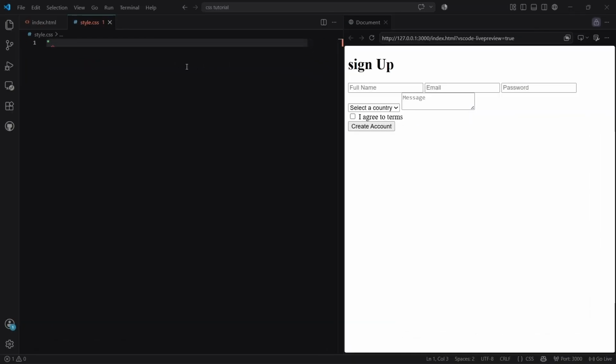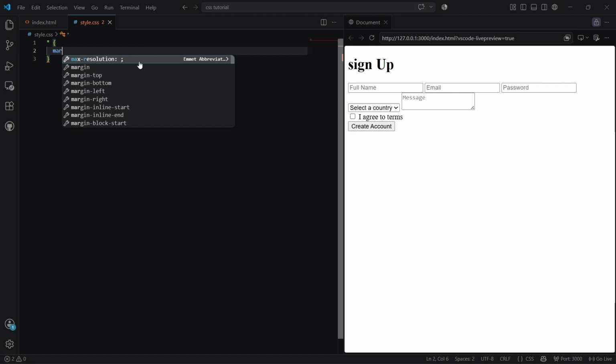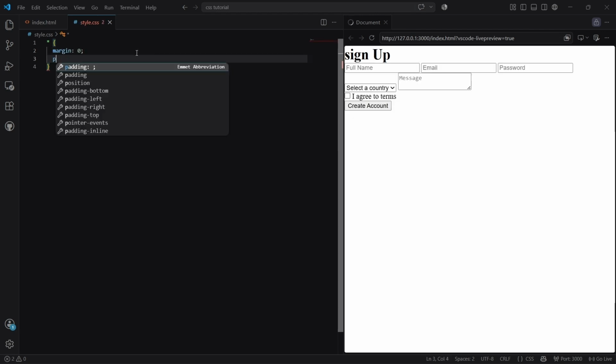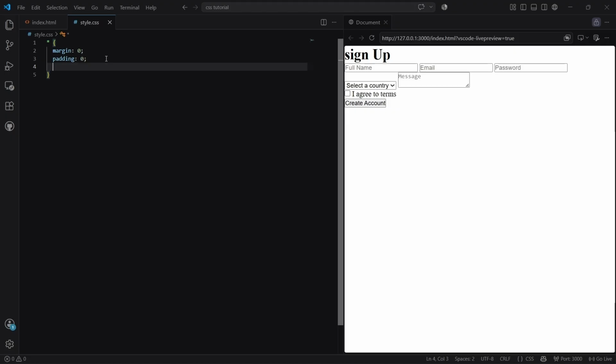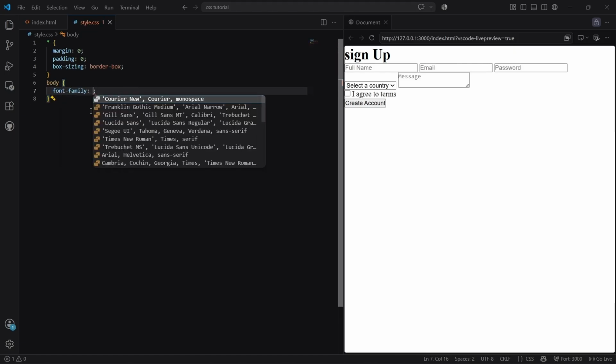Start with the universal selector. Set the margin property. Type 0. Set the padding property. Type 0. Set the box sizing property. Type border box. Now target the body element. Set the font family property. Type system UI, sans serif.